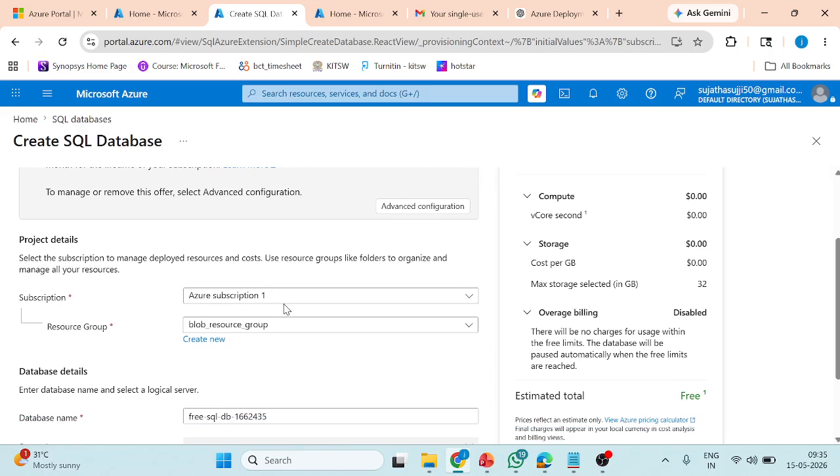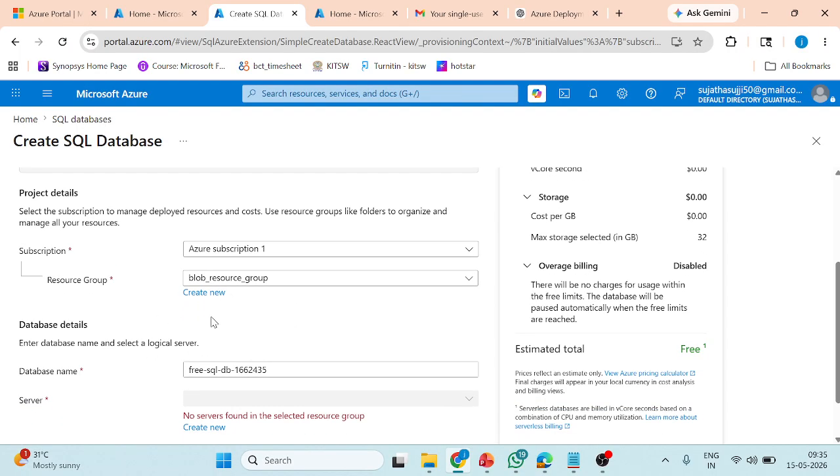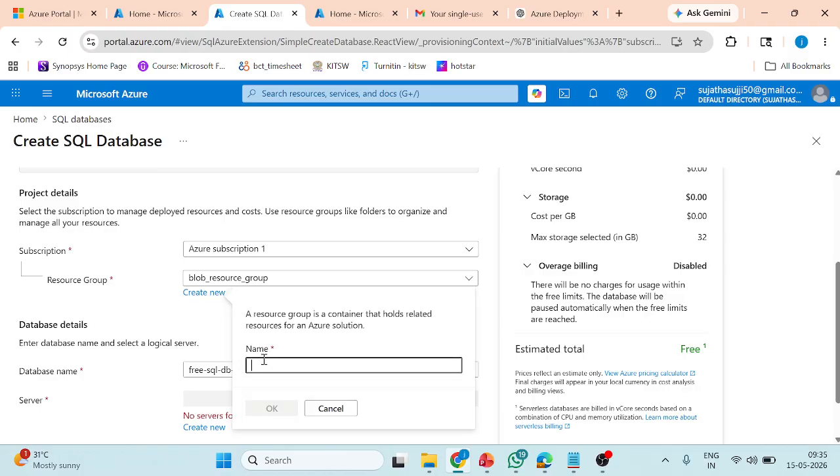So here, the subscription one I'm going to use. If you need a new resource group or an already existing one, you can use it here. I'm creating a new resource group here, and I'm giving it the name SQL database service.